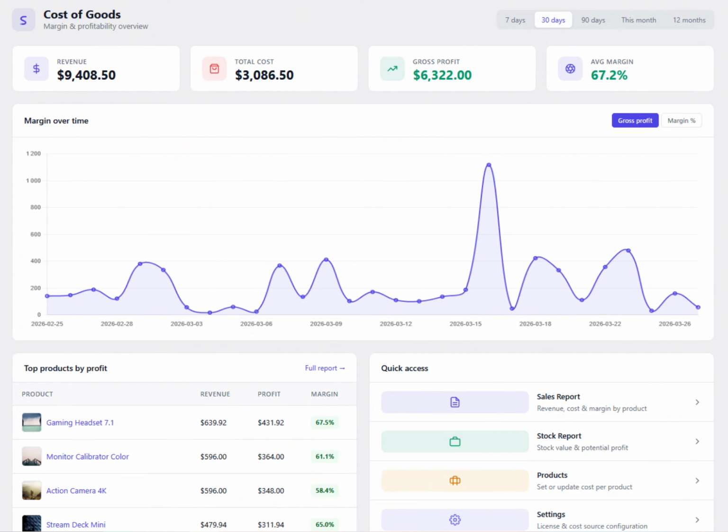WooCommerce tells you how much you're selling. It doesn't tell you how much you're making. Revenue is easy to track. Profit isn't, unless you know what every product actually costs you. That's exactly what Synklio Cost of Goods does. It lives inside WooCommerce, tracks your purchase costs, and turns your orders into real margin data. No spreadsheet, no external tool, no export.